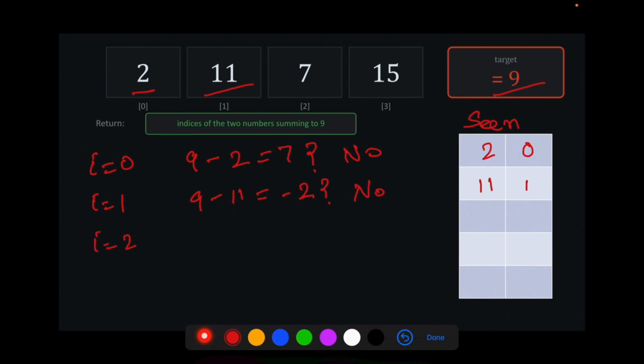Now I equals 2. The number is 7. I need 9 minus 7, which is 2. Do I have it in the map? Yes, it's at index 0 that we already saw. That means I found my pair, and I return index 0 and 2 here.